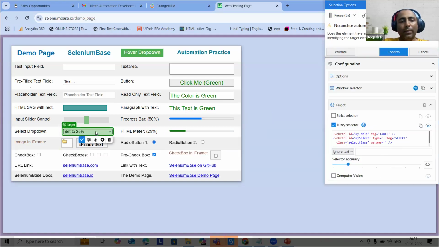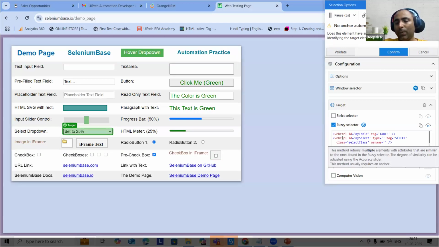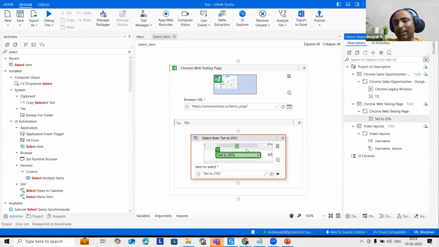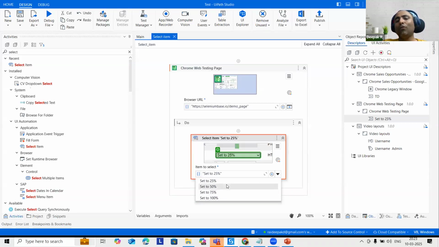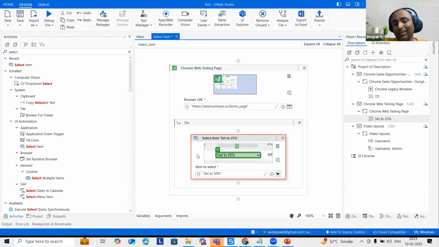Now, whenever I select this, you can see these are all the options available, where we have the ID, select from the table, and this select class page. Whenever I confirm, it will add this information, and you can see here within this I'm having all four options. Instead of just selecting set to 25%, I can even select set to 50%, set to 75%. And whenever this automation starts running, based on selections, the value will be selected.